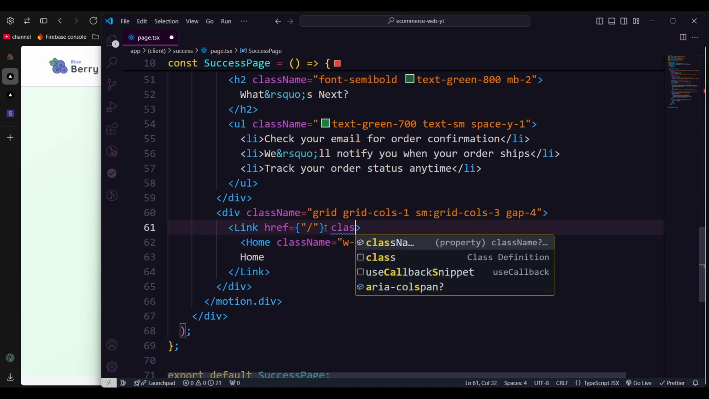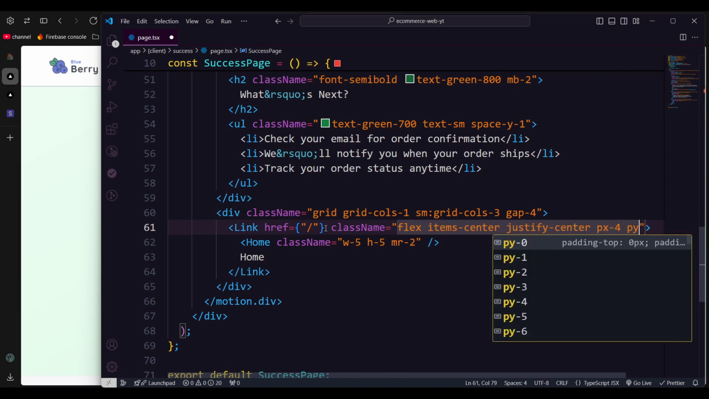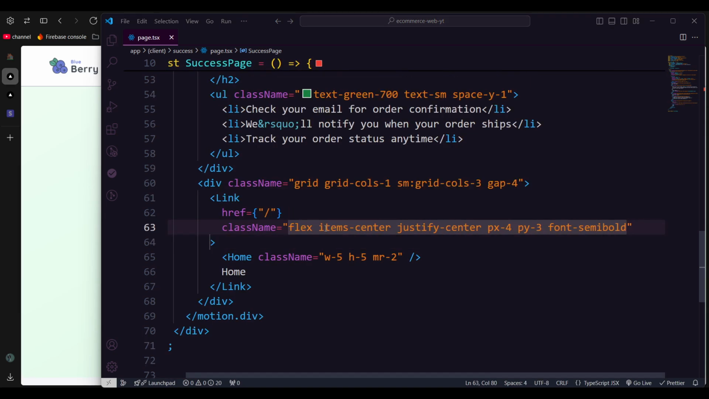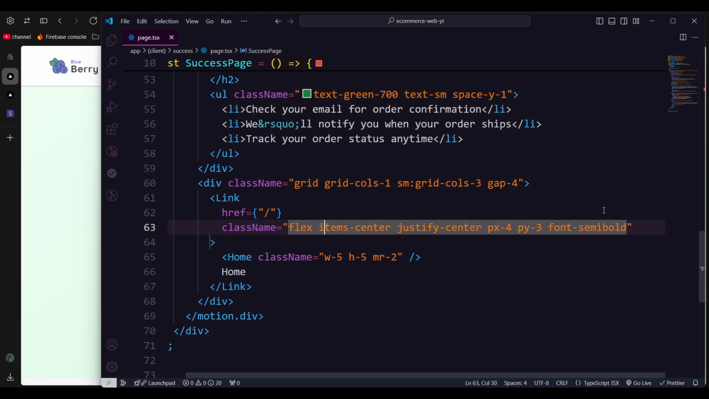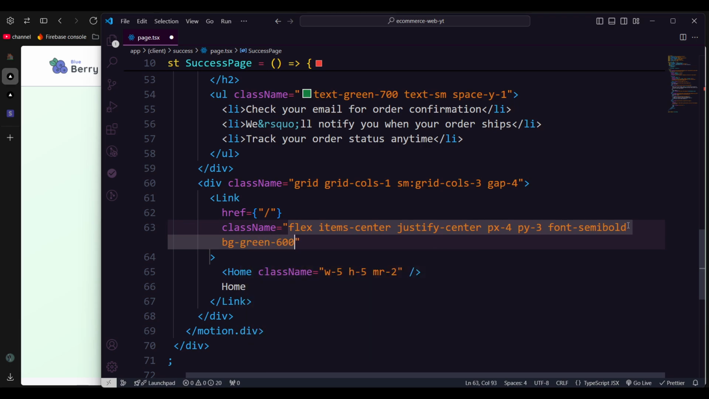So first thing, put a class name. I'm going to make it flex, items center, justify center, padding x should be 4, padding y should be 3, and font should be semi bold. So right now, after dealing with that, as you see, it's coming together. And what I'm going to do, background color should be green of 500, not 600 but 500, bg.